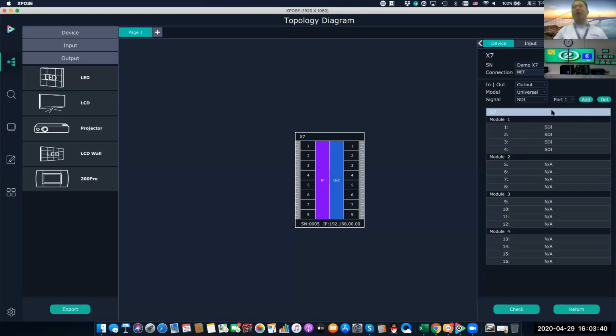Okay, we can try to do it as HDBaseT, for example. Let's go to port number 1 again. Here, it will be replaced with HDBaseT. Okay, and you can try to delete that. It will go back to not available. That means it's no decision yet. You will decide by yourself. Okay, this is for the device.